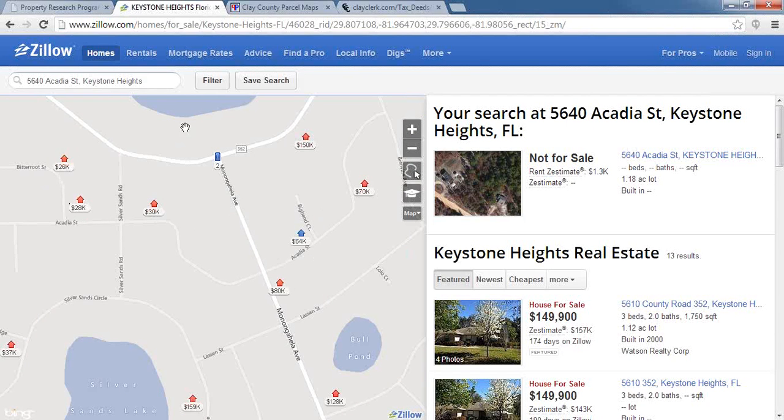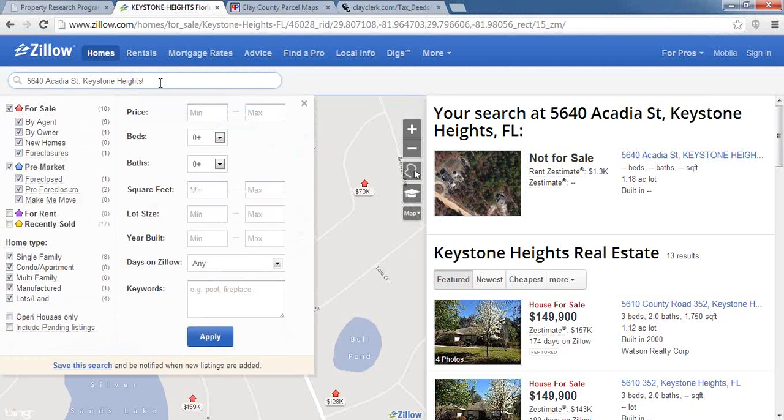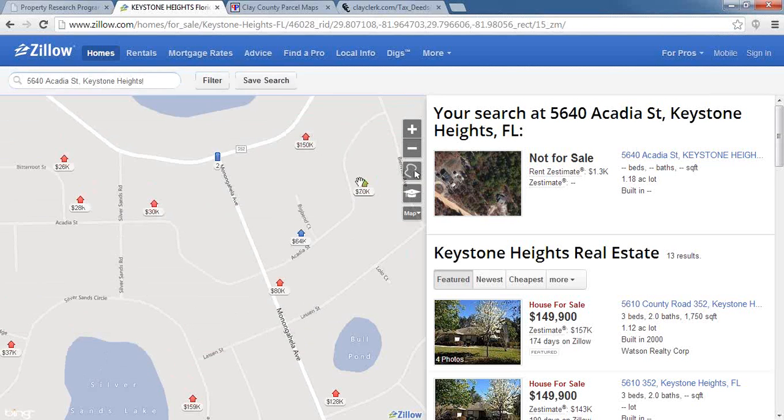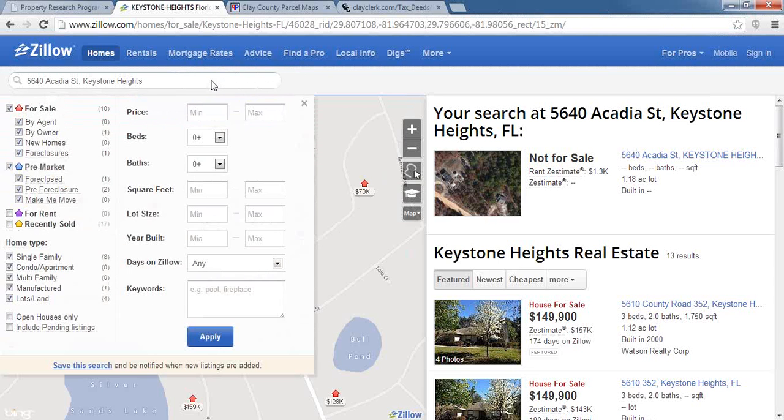Now let me tell you the importance of the red houses. The red houses are houses that are for sale or lots that are for sale. Those are all currently for sale items, and we can click on each one of these and find out more detailed information about these properties. That's good to know, so we know what our competition is.